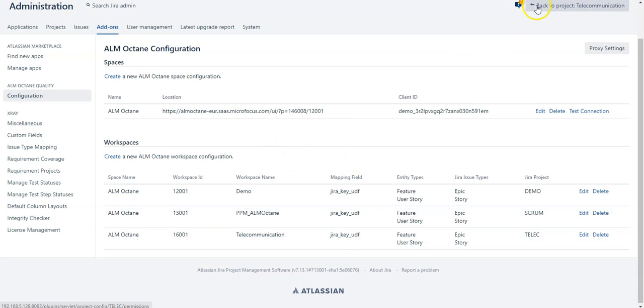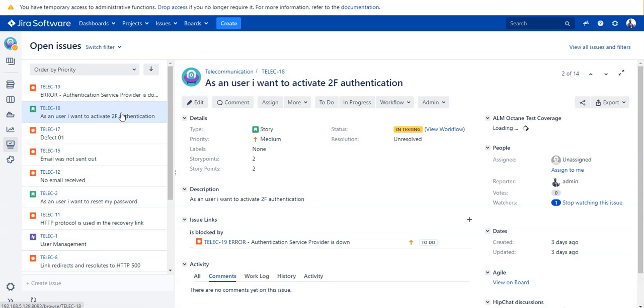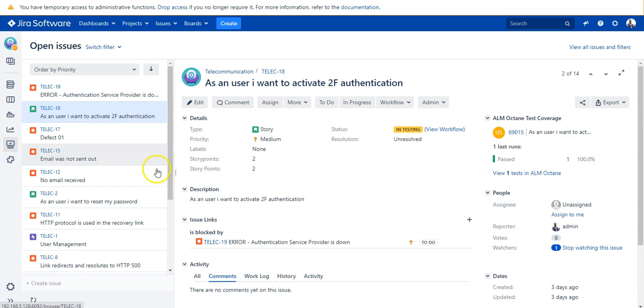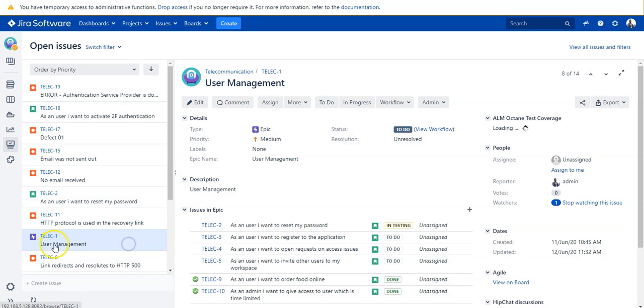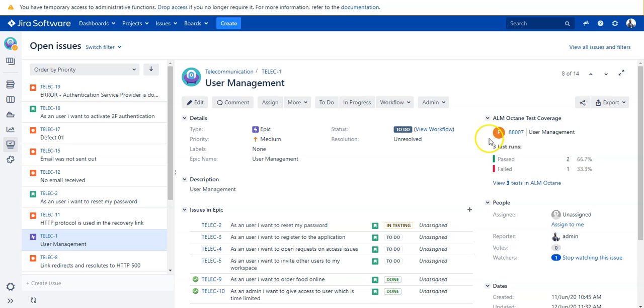So let's go back to the project. And you see exactly what I have configured on the user story and epic level, because I've selected these issue types, and I'm able to see exactly the test coverage and quality insight information from ALM Octane.